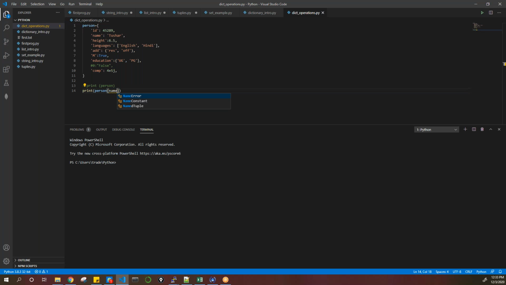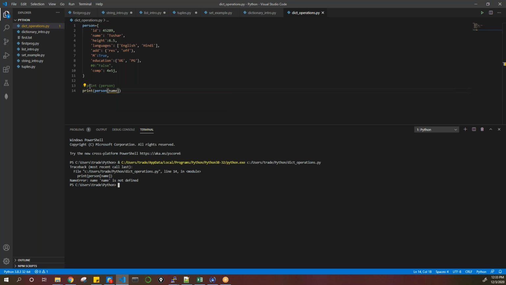Let's run it. Single quotes. We have to use the key, exactly, the name of the key. So the key name has to match exactly. That's why I didn't give the code earlier. See, now I get Tushar. Now if I wanted height, what do I do? Height.